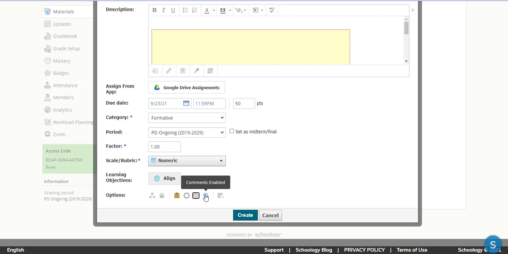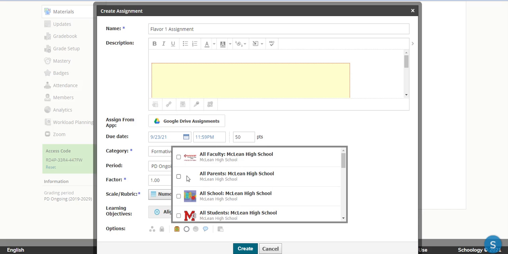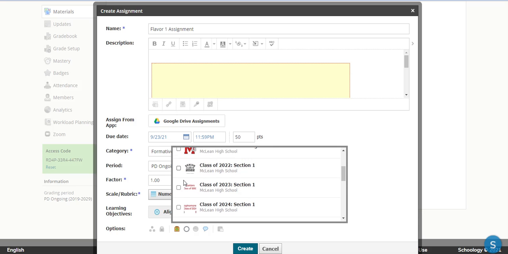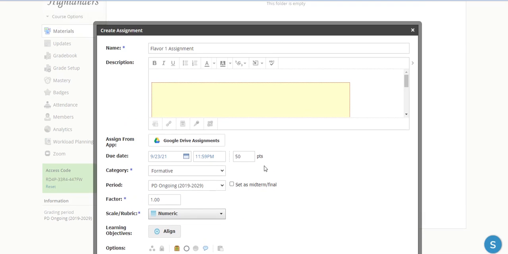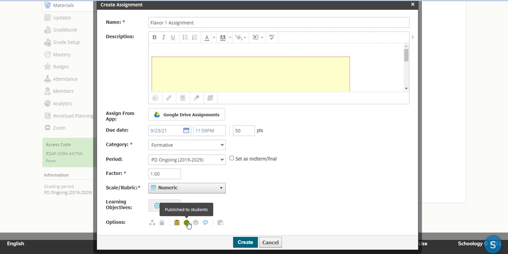Comments are defaulted as enabled, but you can disable those as well. And then finally, on copy to courses, if you select that, you can copy this assignment to any other courses you may teach. Once you've gone and set up your assignment accordingly, you can go ahead and click on Create.